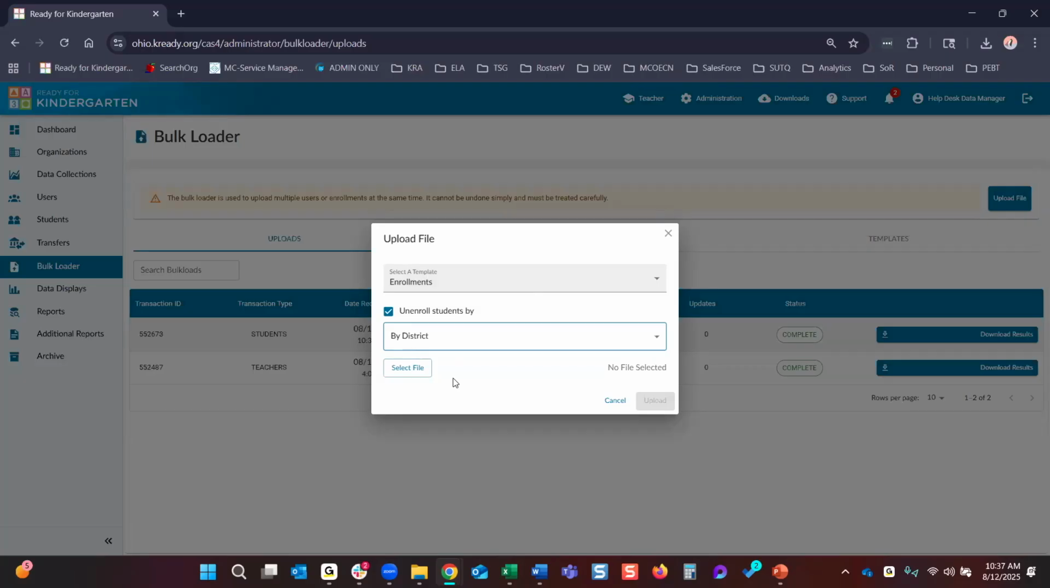A lot of large urbans or larger districts in general. And what it will do will wipe out basically any previous enrollment. So if this student moved around maybe to a couple different buildings within your district, and you just want to make sure that they're just attached right this time to this one district or one building, you can do that.